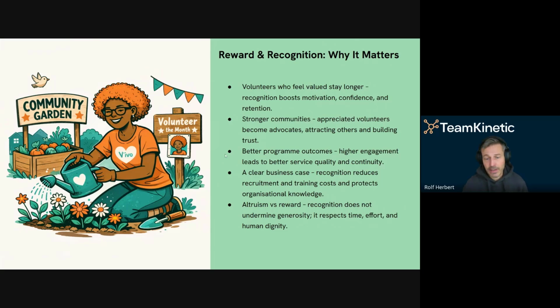So why it matters: it's been shown through the data that people like Ruth and Jürgen have looked at, that volunteers who feel that they've been recognised will stay longer, will give more, will develop more in their roles. It creates stronger communities. People tend to pass it on. So if volunteers are recognised, they tend to recognise the other volunteers around them, and it spreads that sort of reciprocal arrangement. In a purely transactional sense, you tend to get better program outcomes if you're on top of your reward and recognition. There's higher engagement, there's higher re-engagement, there's better continuity because people stay around longer.